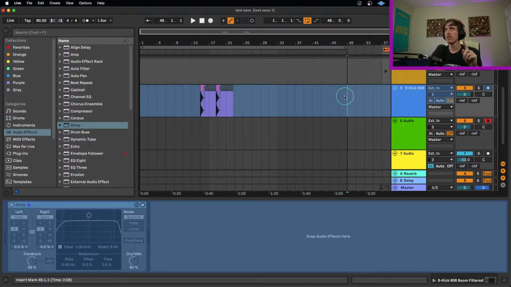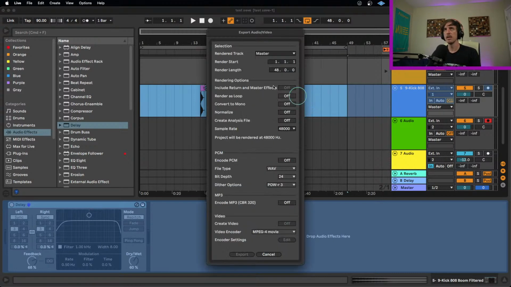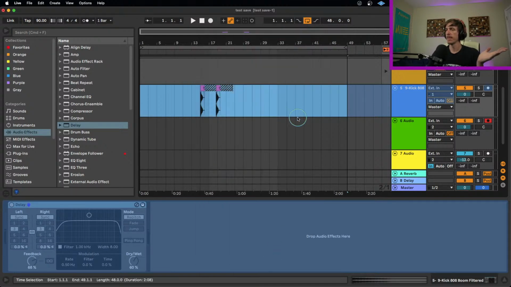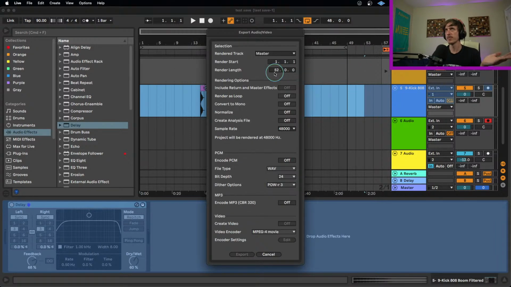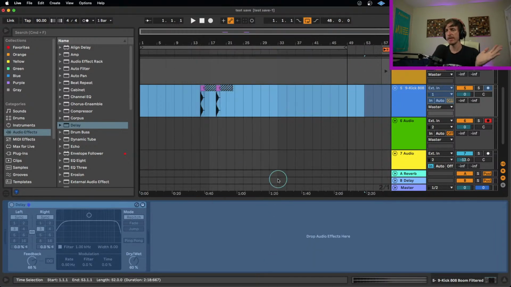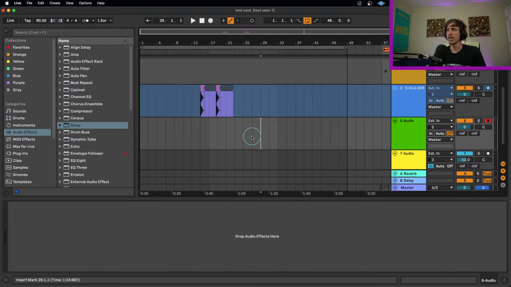Yeah, so when we're exporting here, it starts at bar 1 and it's going to bar 49, which means it should be 48 bars long because we're starting with 1. So if I select that area and hit export here, the length is 48 bars, which is just what we want. Same thing if I was going to like bar 53, it should be 52 bars. So just keep that in mind. But it just kind of depends on how long your song is going to be.